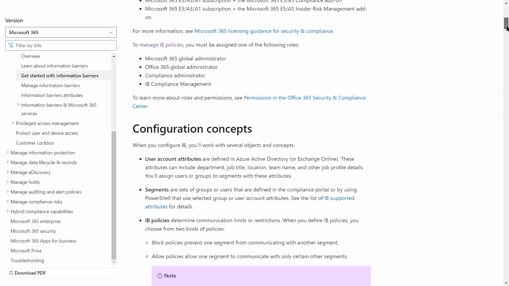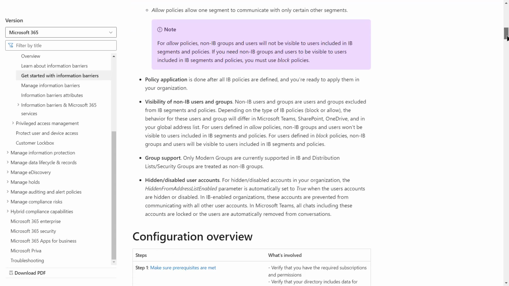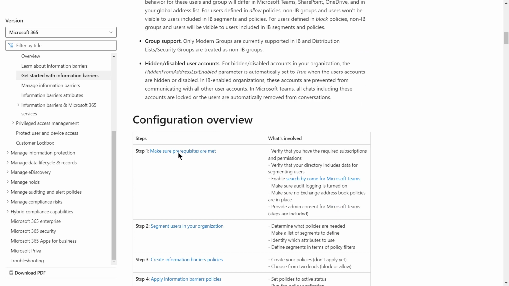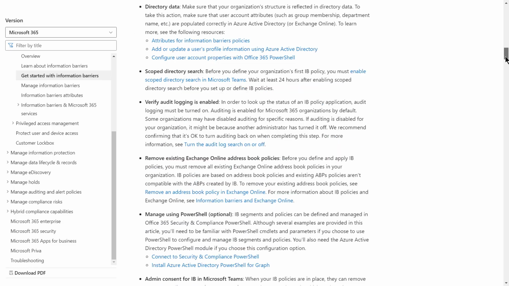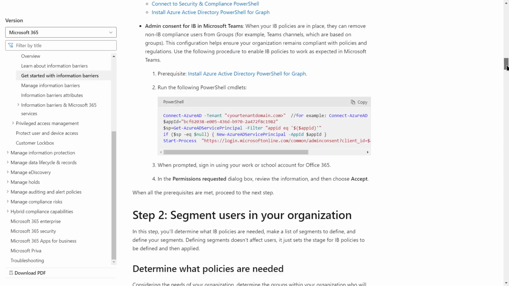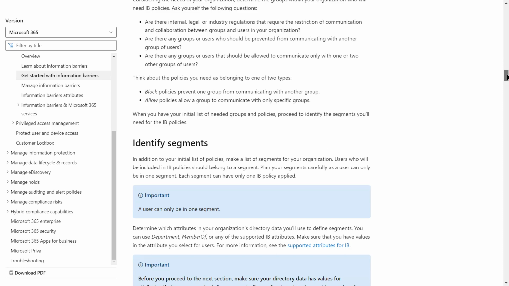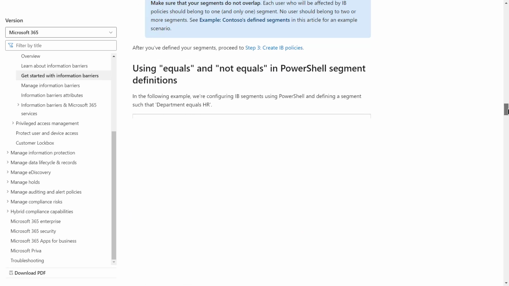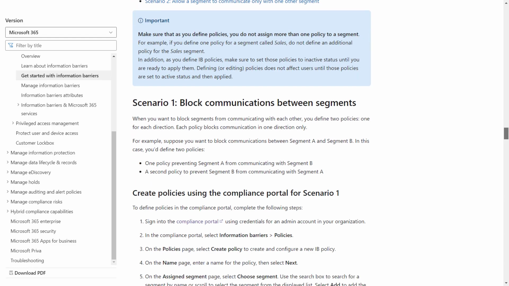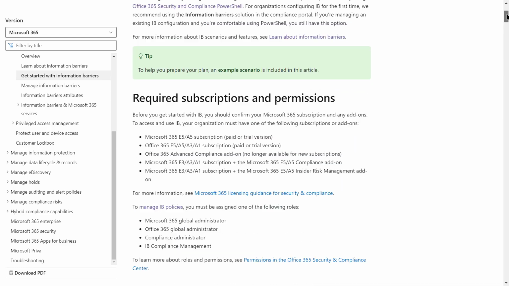Okay, and what are the configuration steps? You can explore that. So a lot of information is there. What is the configuration overview, how you will configure that. You need to make sure the prerequisites are met and everything. So a lot of information is here. You can use it to configure the information barrier policies, and you can also use PowerShell to configure the information barrier policies in your organization if you want. So you can explore a lot in this URL which I have already shared in my channel.